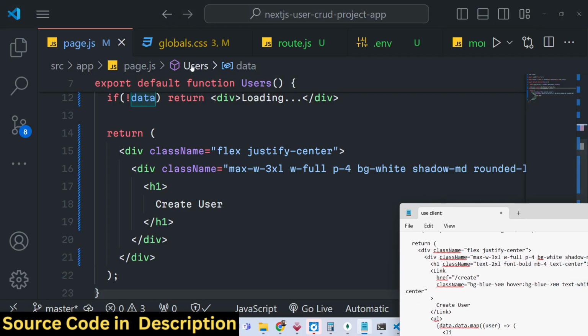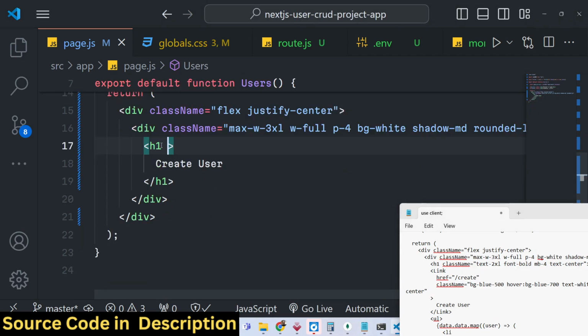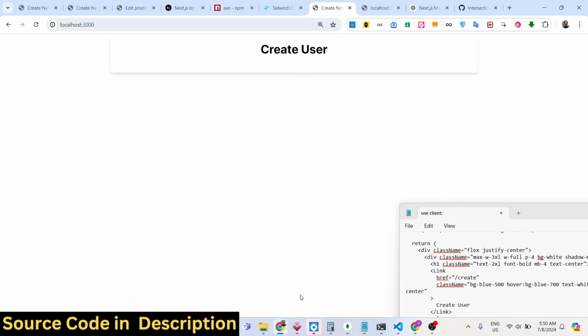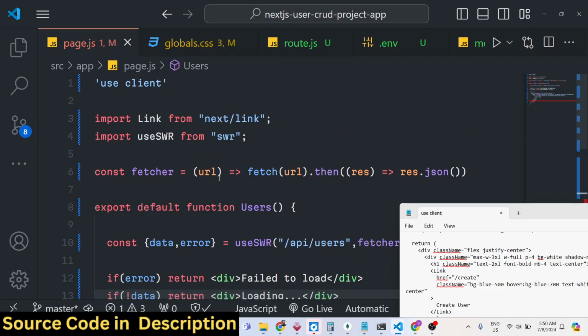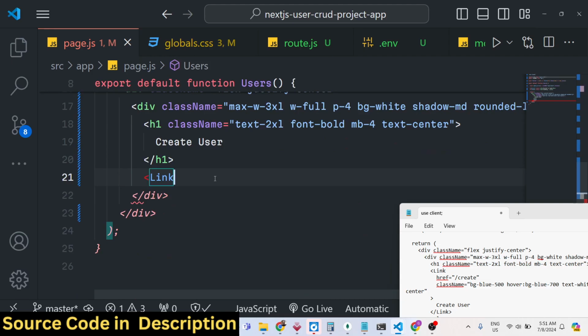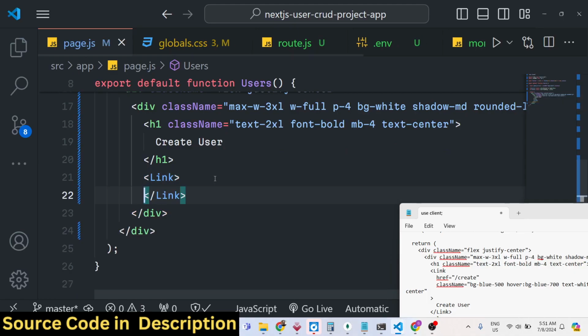So now inside the h1 we need to give some classes to it. Font bold, margin bottom 4, text center. If you do this, it will add this in the center of the screen. So this is the actual heading. And now we also need to have the Link tag, which will be imported from the next package. And this is the Link tag, guys. Here we can actually create an anchor tag.